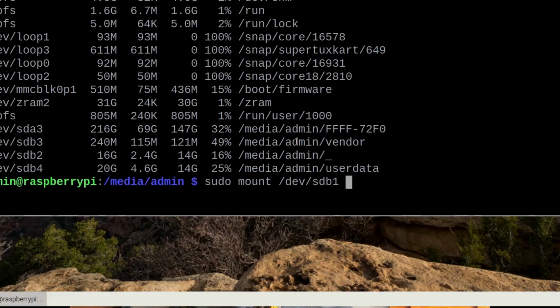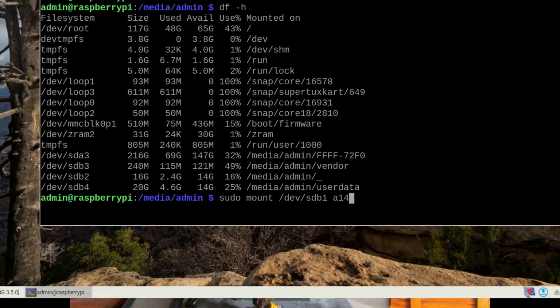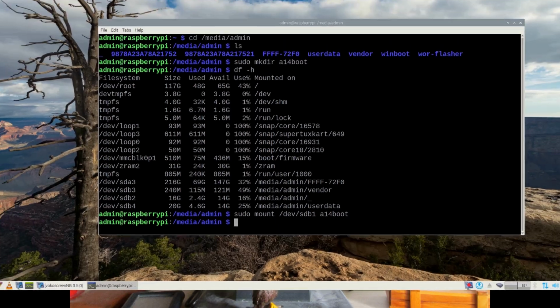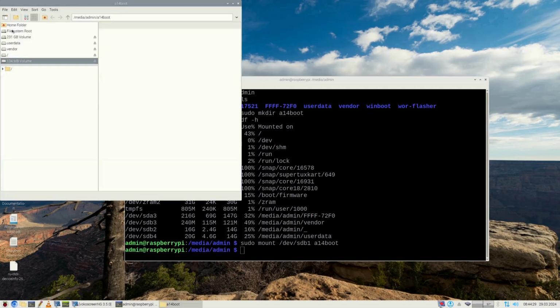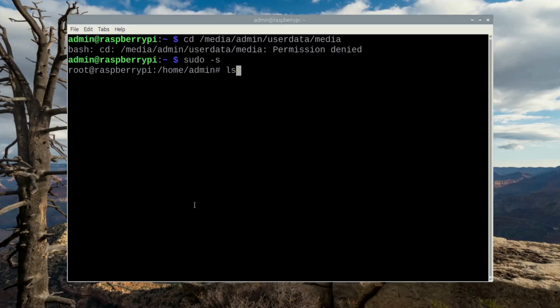There are also other partitions like the user data partition, which are only partially locked, so they have certain folders that are not accessible without root access. You can gain root access by opening a terminal window and entering the command sudo -s. So this way you are in fact able to access all the data.